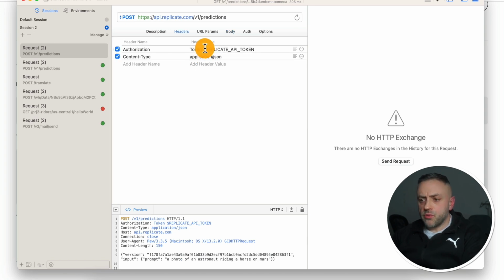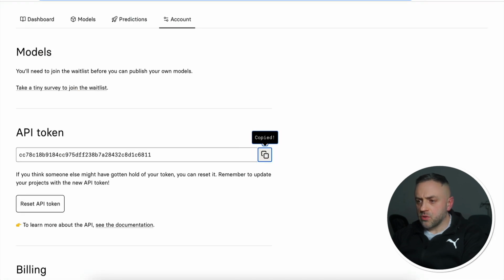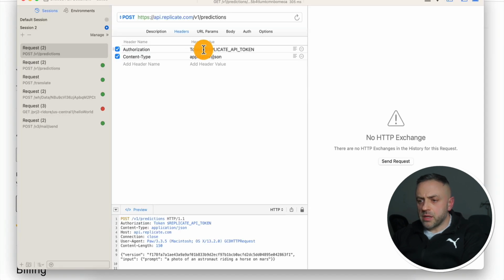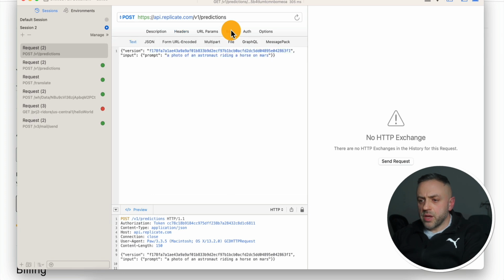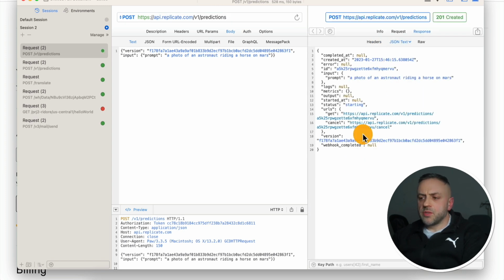Now, of course, we need to make sure we have our API token. So I'm going to go back here and copy this token. And remember, your token is going to be different, obviously. We're going to come back here, and I'm going to replace this. Okay. So now we have our headers, we have our body, we have the version, we have the prompt, we are ready to make a request. So I'm going to issue this request. And this is the response right here.